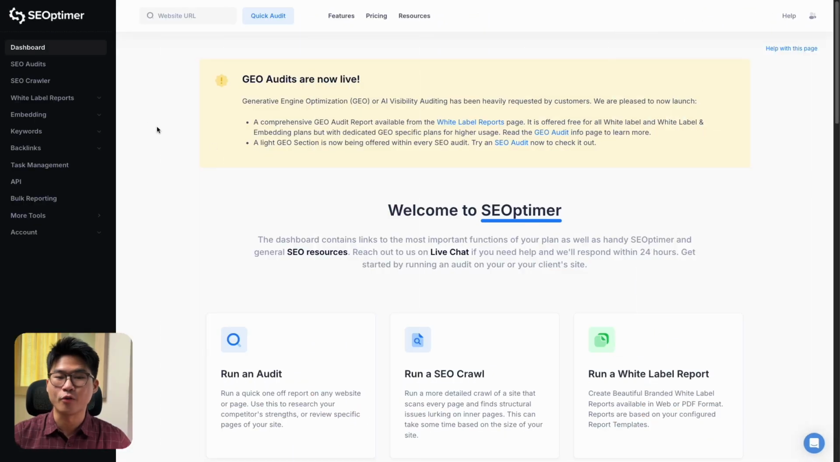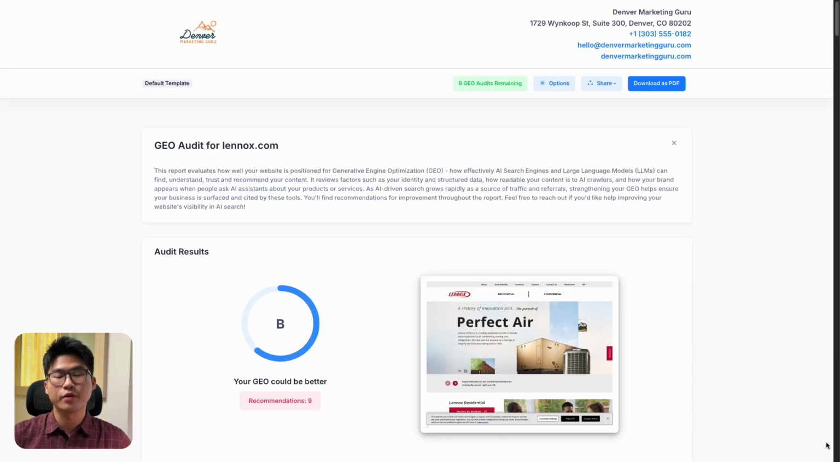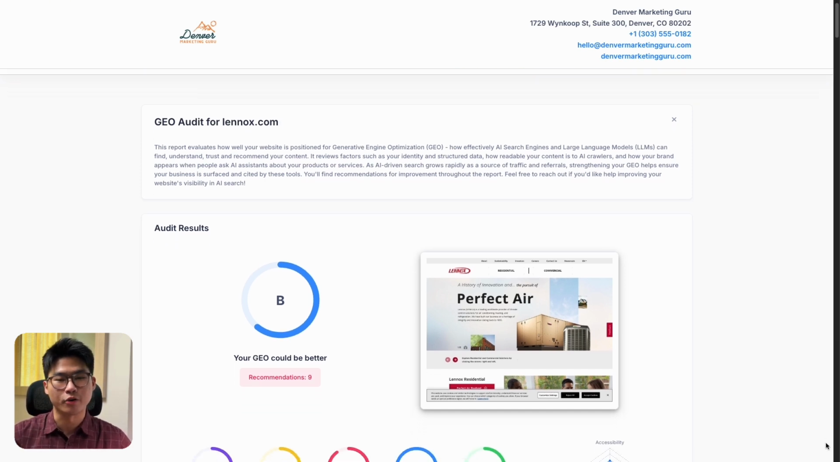To access it, head over to your SEOptimer dashboard and click into White Label Reports. From here, you can run a full audit on any URL, whether that's your own site, a client site, or even a prospect site if you're doing lead gen. Once you're in there, just enter the URL the same way you would run a regular SEO audit, and it generates the full GEO breakdown in a minute or two.